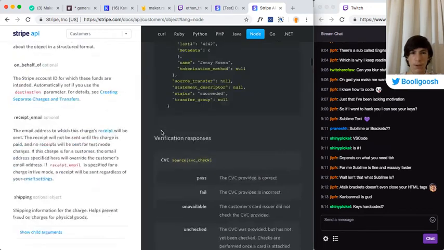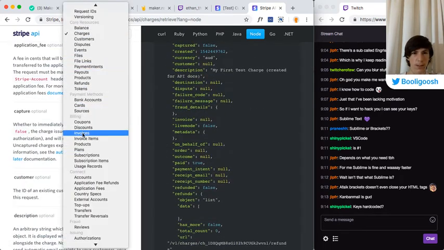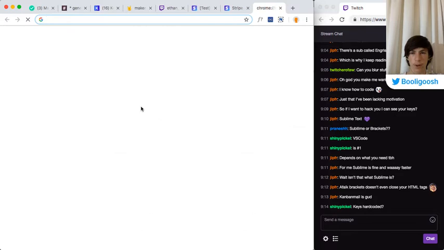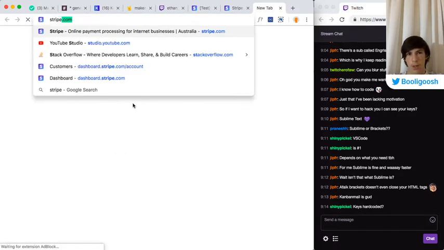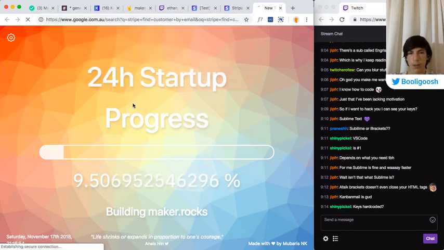In fact, you know what? Who has time for documentation? Yeah, who has time for documentation? Why don't we just go straight in and search "Stripe find customer by email". Here we go.